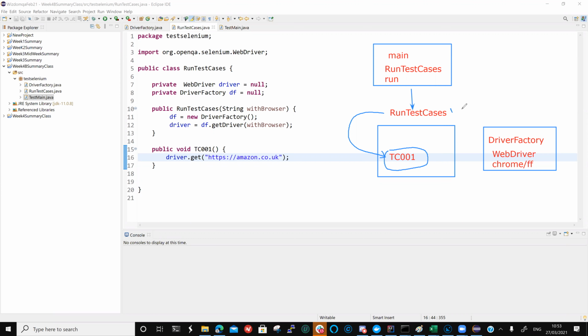But before I even call the TC001 method, because I have a constructor in this particular test class, you are kind of forcing your user to construct the run test cases class properly with the help of a browser name. So when you're creating an object of run test cases, because I have a parameter over here called withBrowser, you have no other choice than giving a parameter, which is a browser name.